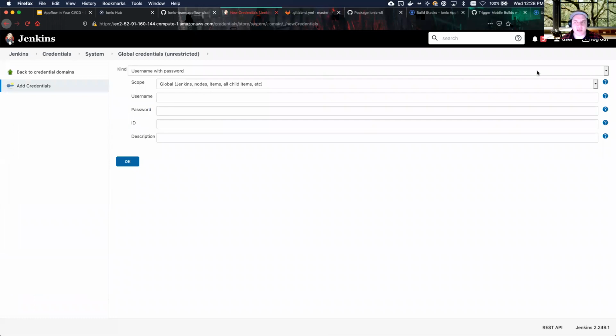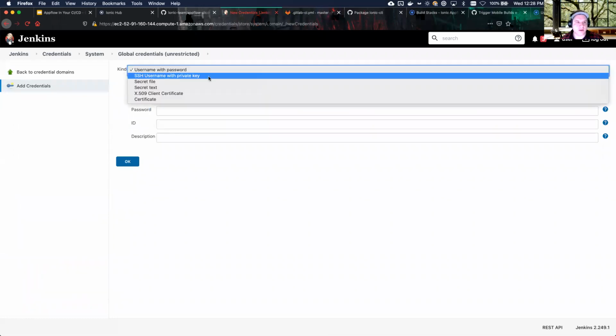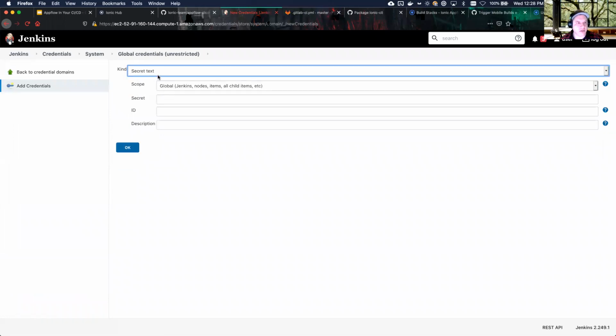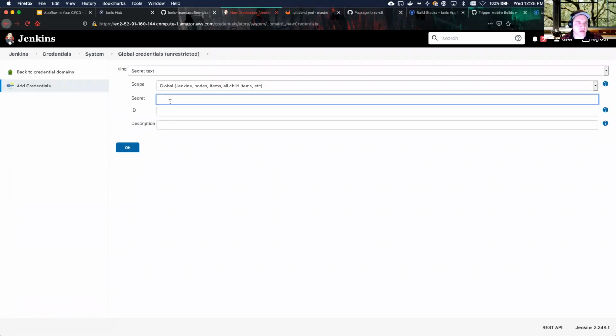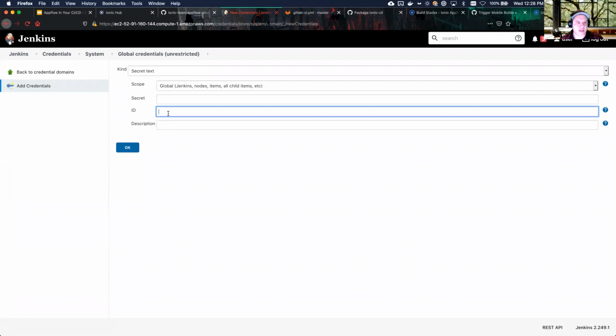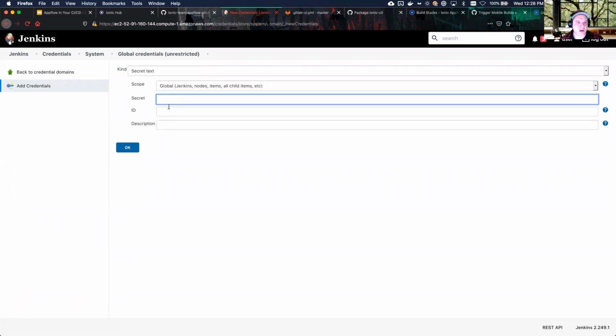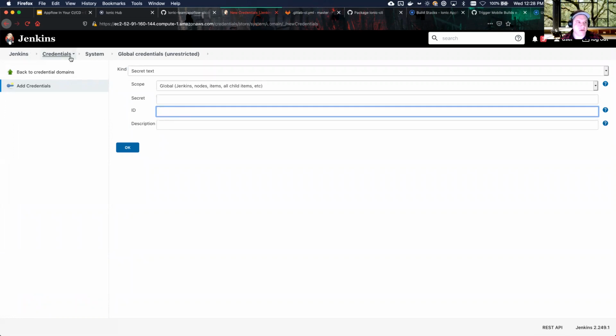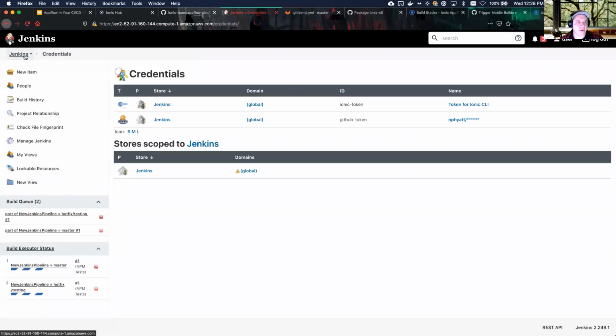So basically, when I added my credential, I picked that instead of using a password, I just used secret text. This is where I put my token. That's where the not a real token would go in here. I named it with the name I was going to use, and we'll look at that in my file momentarily.